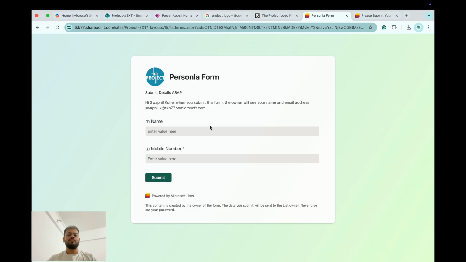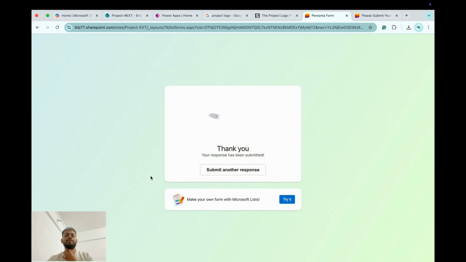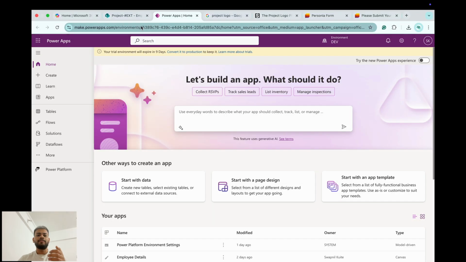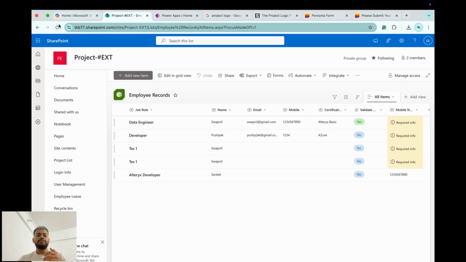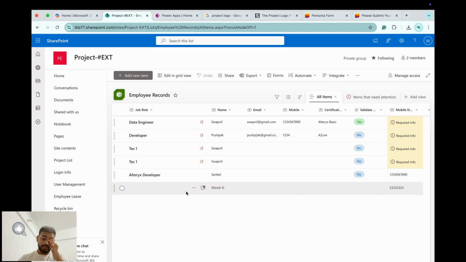This is the second form. Let's enter the name Shirish D and submit. I didn't apply any validation and all, but this is cool. You can create multiple forms, as many as you want. Now let's go to the SharePoint list, close this, and you can see the details: Shirish and the mobile number.